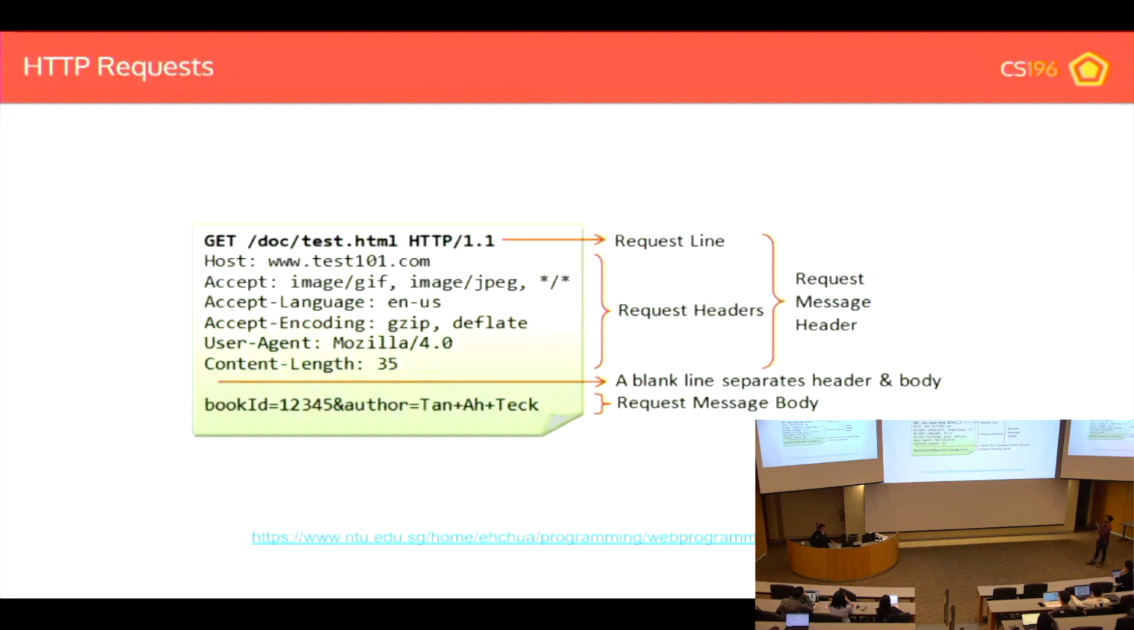Underneath that, we have the request headers, which is information about the request, general stuff. We can ignore that completely for our purposes. Then there's a blank line, which separates the header and body, and then we have the request message body. So this is what you, the client, are sending out to the server.